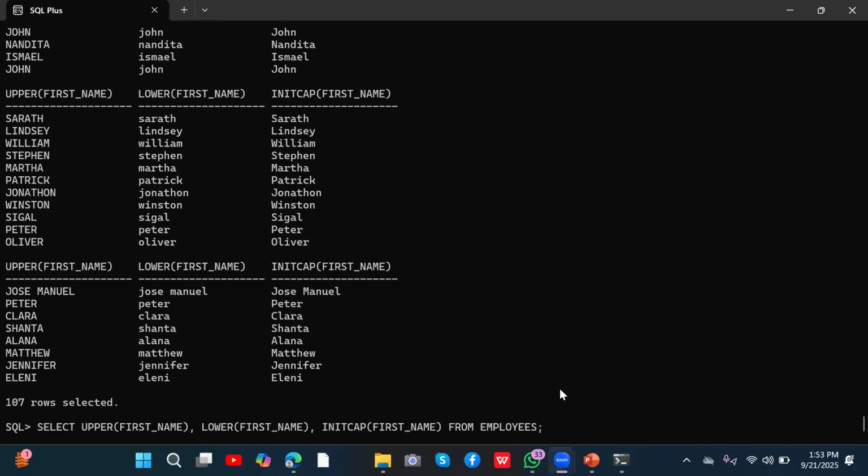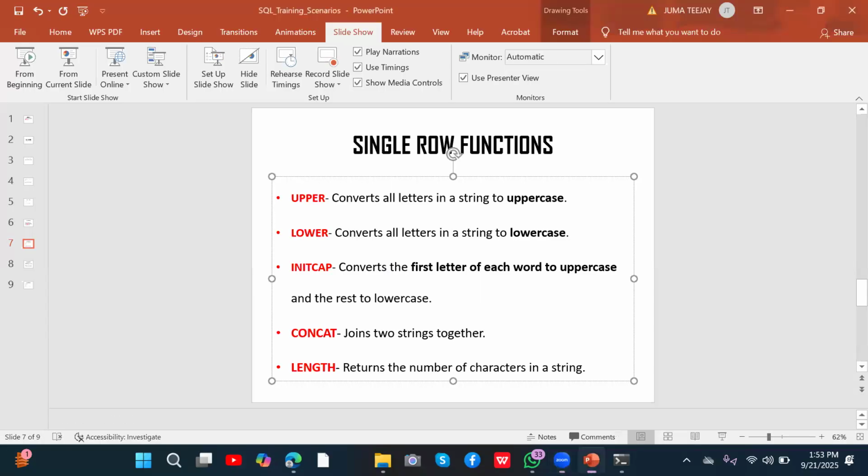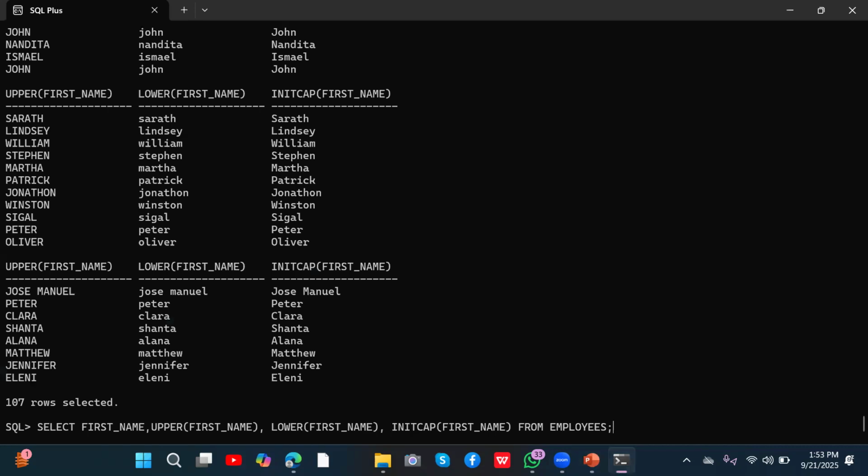We are moving forward to other functions. We have what we call the CONCAT. The CONCAT joins two strings together. Let us say that maybe we are interested in the employees' first name, the last name of employees, and also their email addresses.